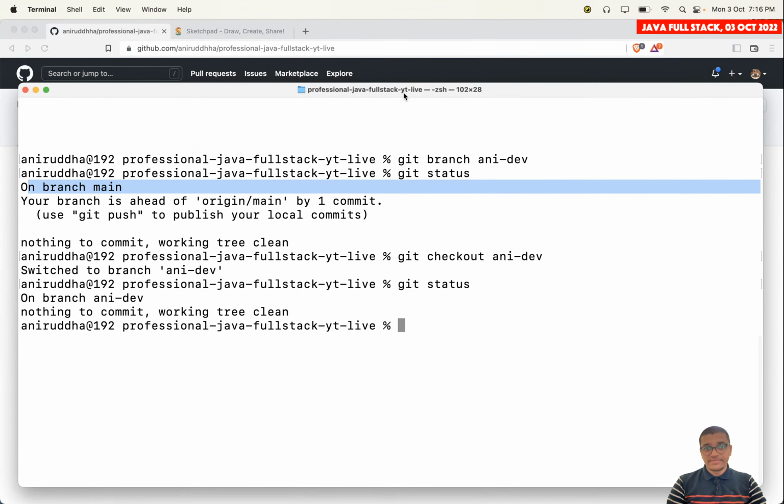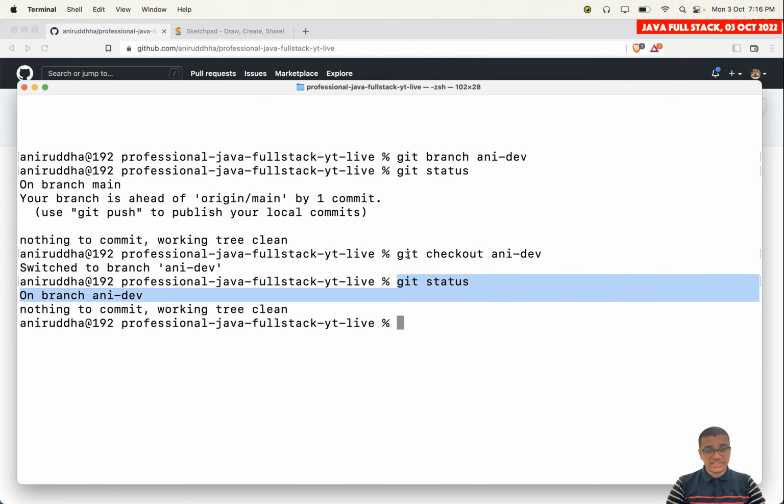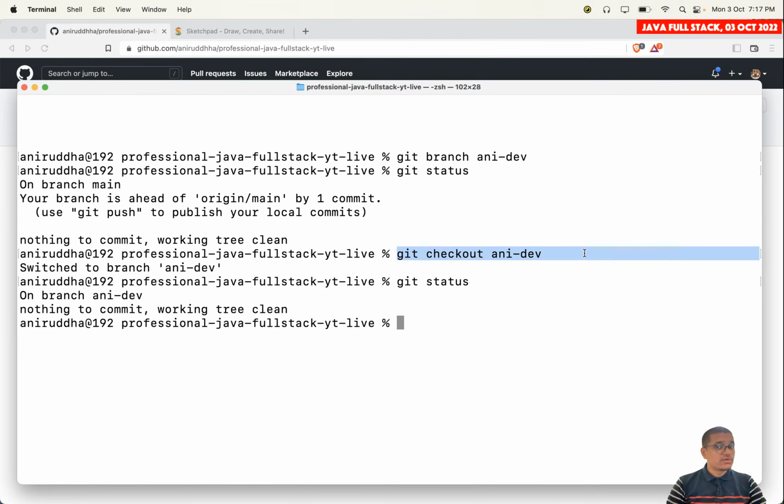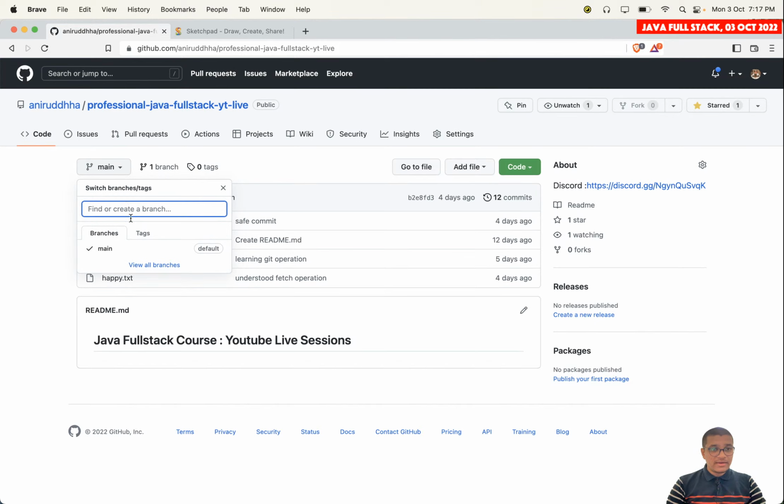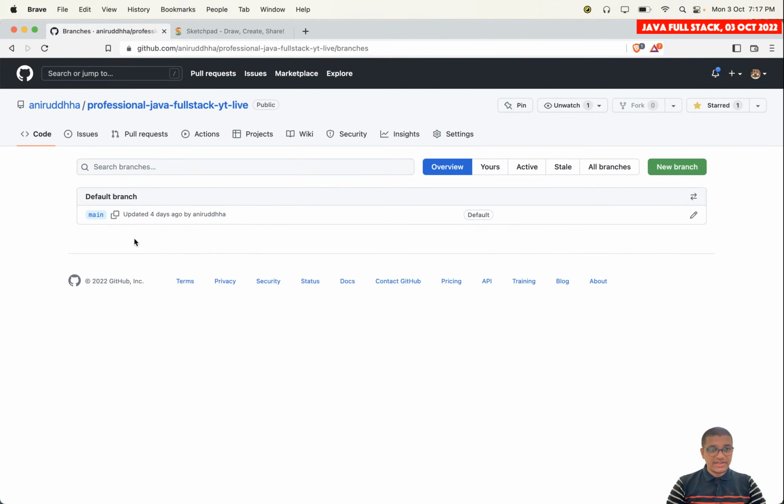So here if you see git status, remember the thing: git branch and git checkout. Git branch, name of the branch, creates the new branch, and git checkout, name of the branch, changes to that particular branch. Now just go here, refresh it once. Can you see view all branches? Still you cannot see anything.